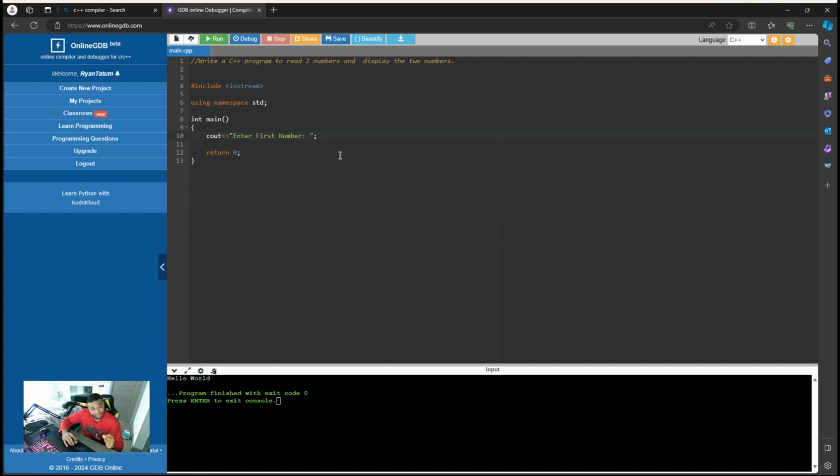All statements must end with a semicolon. Okay. So then cout, which we can say character out, and then we come back with cin, the character input, C in. Less than, less than. Spaced out. I need to space myself out.